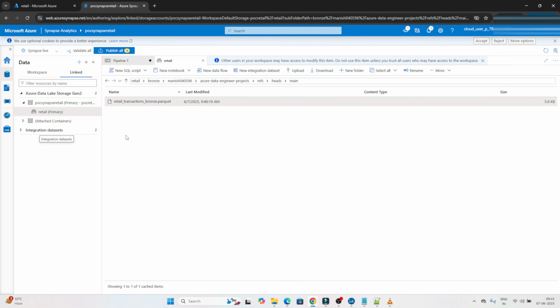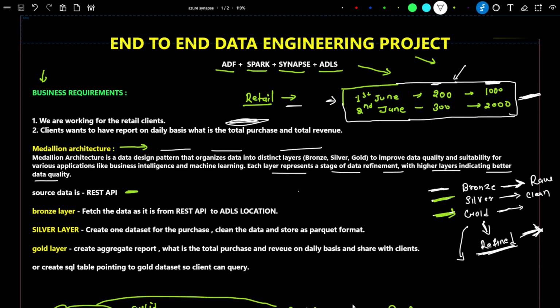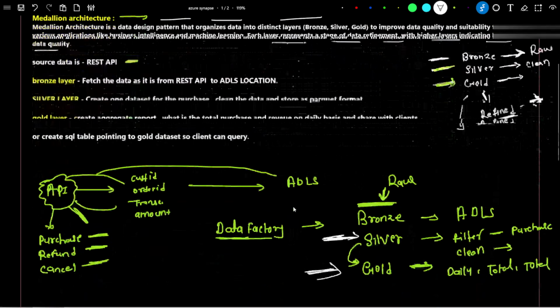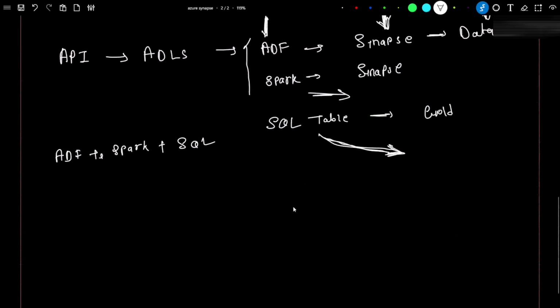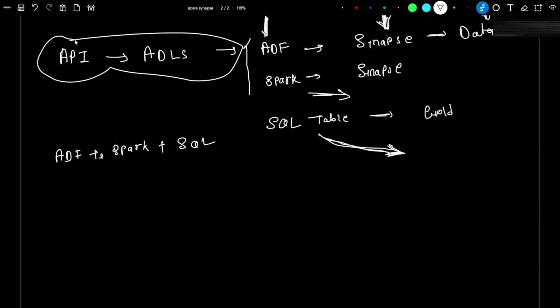Now what we are going to do is create a silver layer. So what we have done is, whatever data was available from the API, we have brought that data into the ADLS account. We have brought the data as it is into the ADLS account. Now the second thing is we are going to create a silver layer. So from the API we have brought data into the bronze layer in the ADLS.